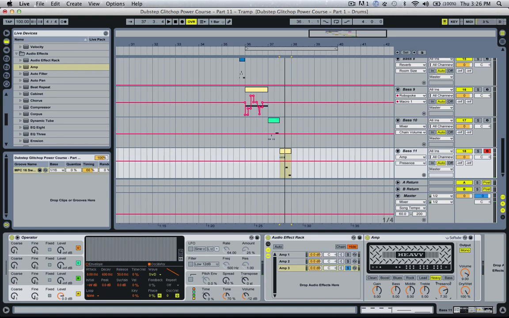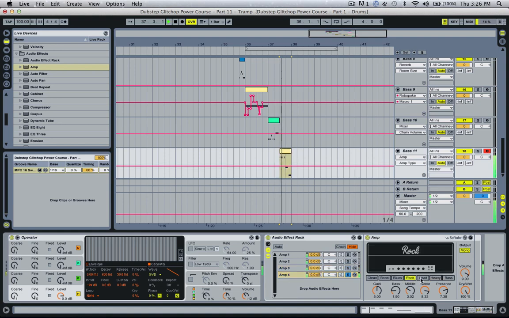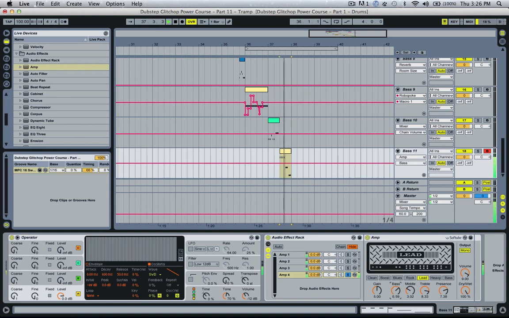Let's use that one. Let's bring up a bit of presence. Give it the bass. So we've got. Let's do one more. Rename amp 4. Let's just roll with that.